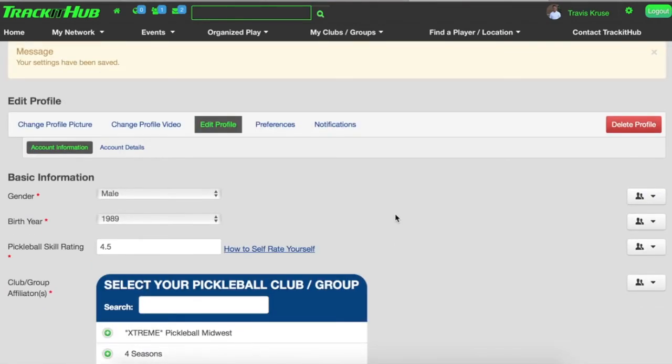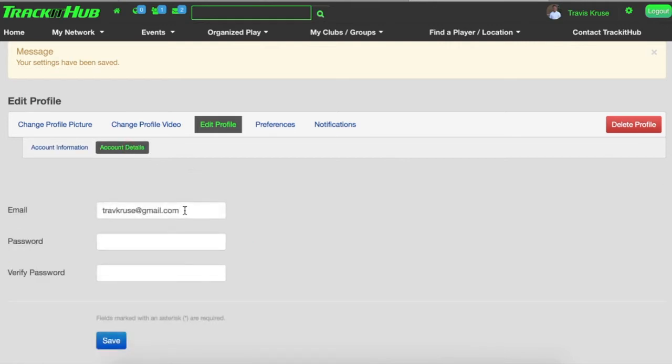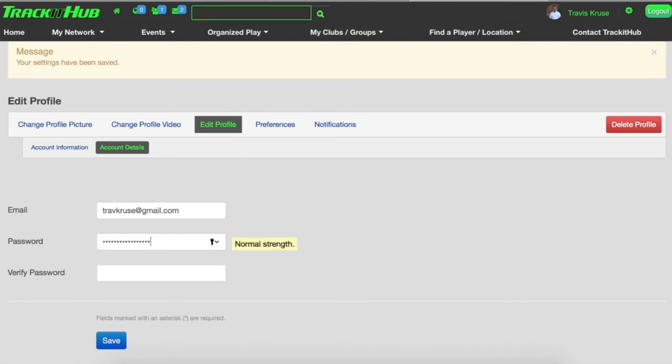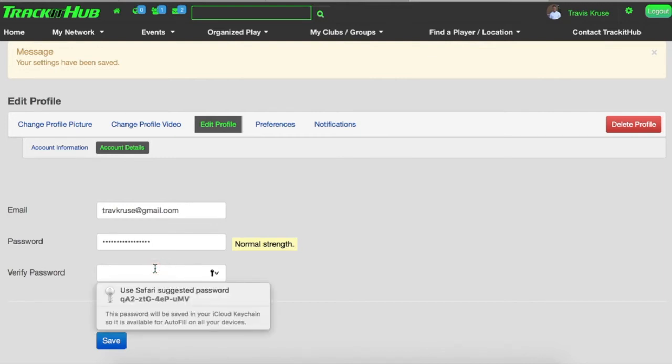Also from this page, you can change your email and password by clicking account details. Once in the account details page, you can change your email or your password by typing it in right here. Now make sure that it's at least 8 characters long with one uppercase letter and one number, and then make sure you type in the same password that you did up here. Press save, and now my password or email has been changed successfully.